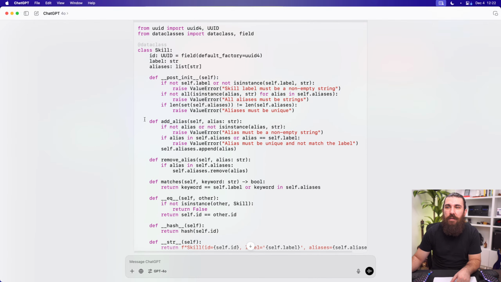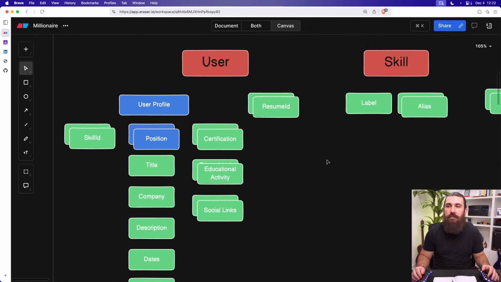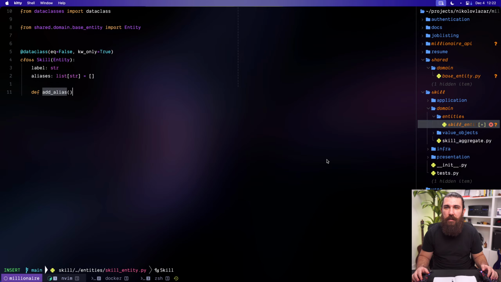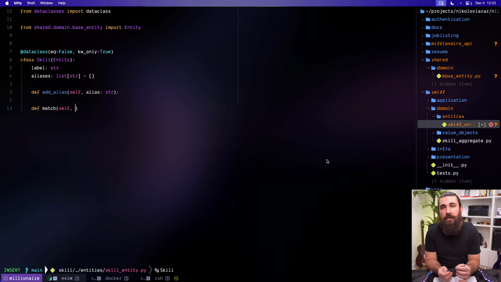Okay, so that's basically it, we only need the methods for this. Add alias, remove alias, does it contain the alias, etc. Well, let's do that then. Add alias. We're going to have an alias which is of type string. And what we need to do first is make sure that we're not double adding that alias in there. So maybe we should define the match first, right? And the match is going to go through the label and also the aliases, and then return true if it's found there.